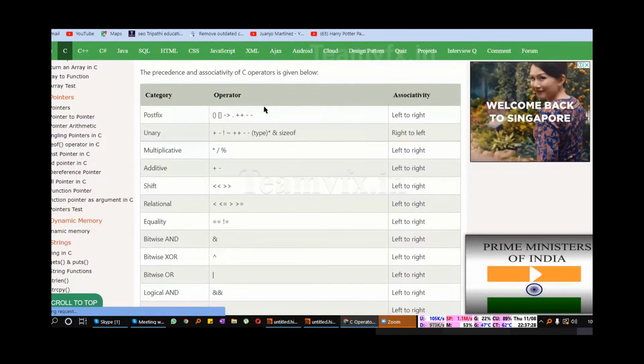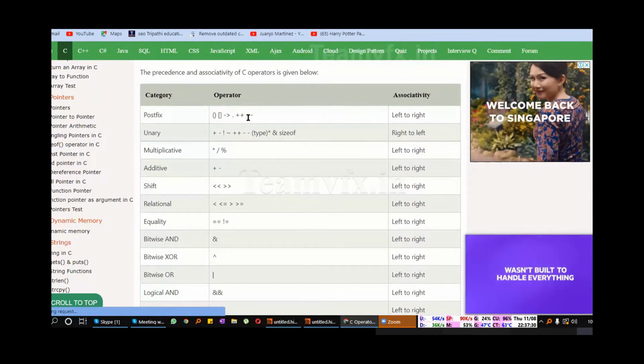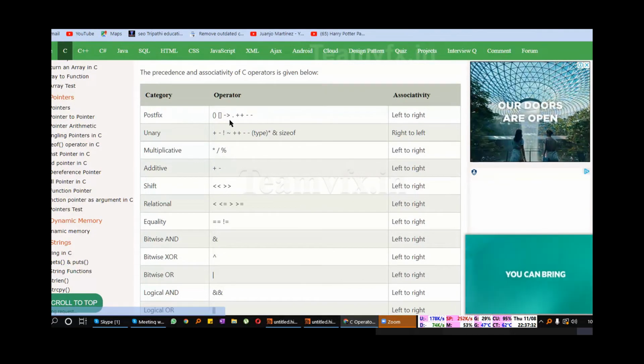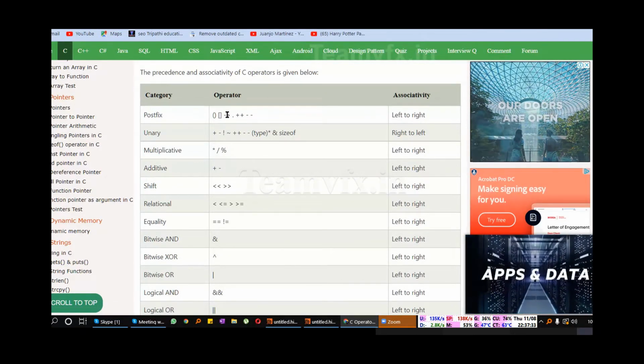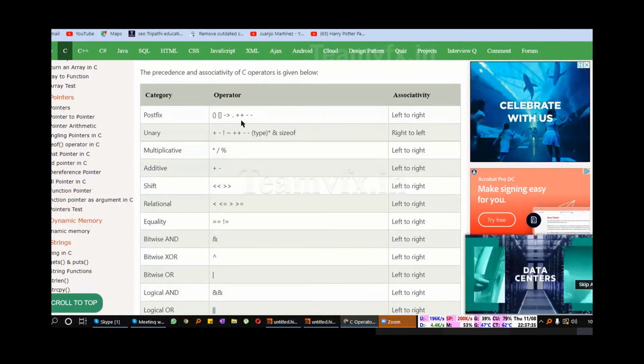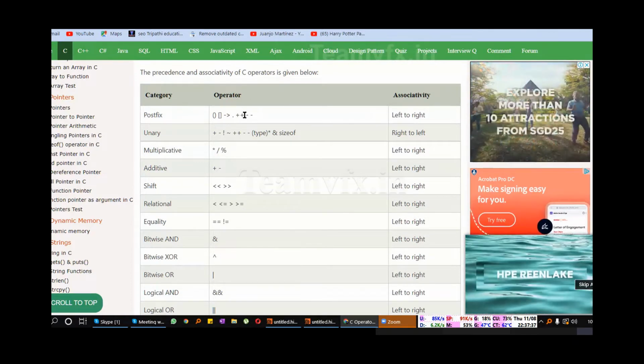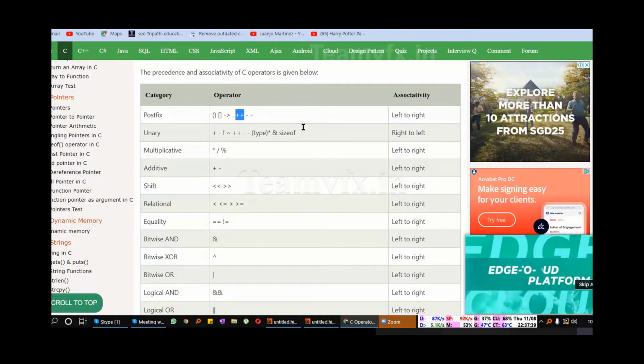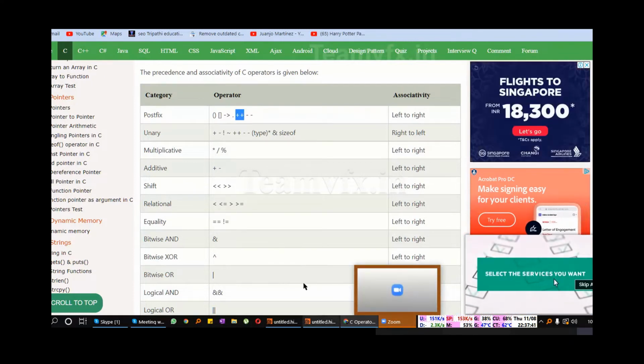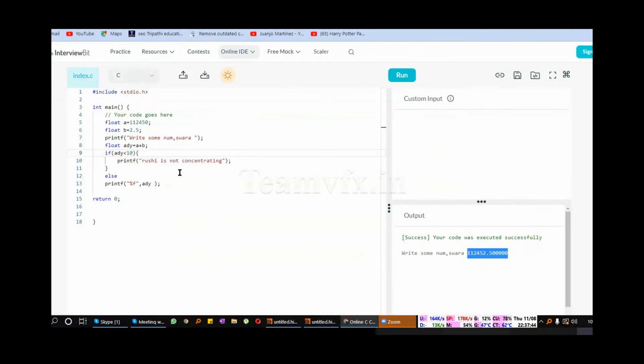First one, you see the plus plus sign, the minus sign, back bracket, and greater than or less than. So we are going to understand what this plus plus and minus minus are. So again, we are going to the compiler, and here we are going to change some value.